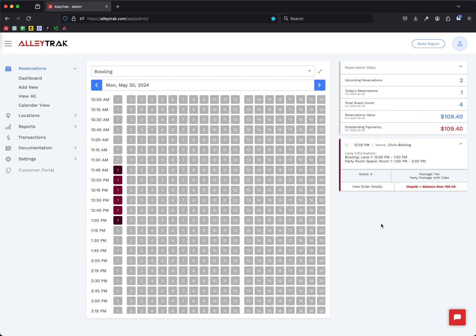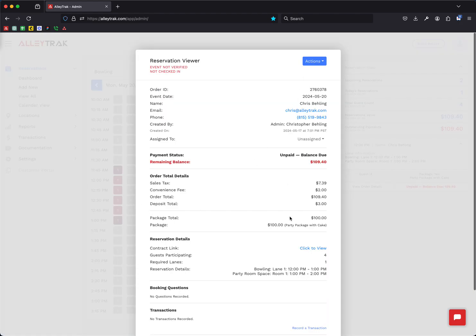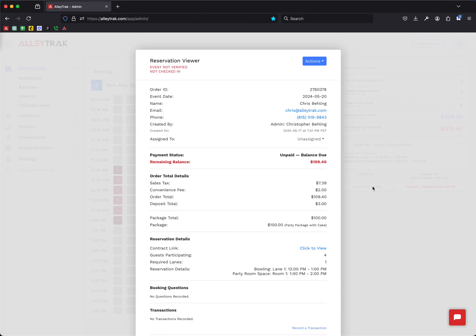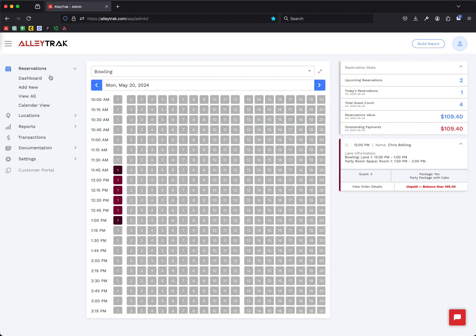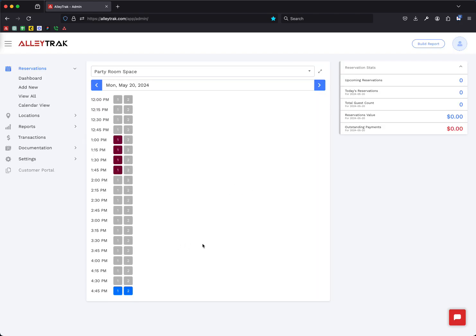Now, as normal for reservations, I can click on the reservation from the grid to open up and view the details for the event. We're going to see the specific spaces that are being used for this event. And then also we're going to see that in our card on the right-hand side, which we can click in to view those details. Now, if I go to the second activity for this event, which is the party room space, we're going to see that event show up in the grid, properly blocking out the space that it needs for this.